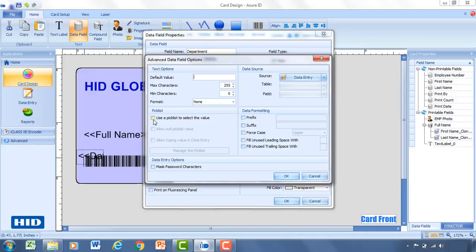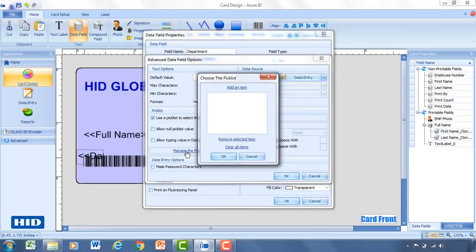So if I come down to pick list, I'm going to select use a pick list. And what this is going to do is it's going to force the individual, when they're in data entry, to select from a set of default or previously identified values. So we'll go in and hit manage the pick list.